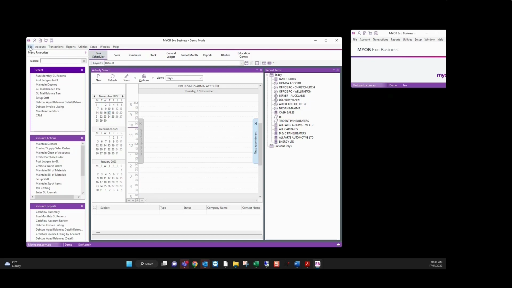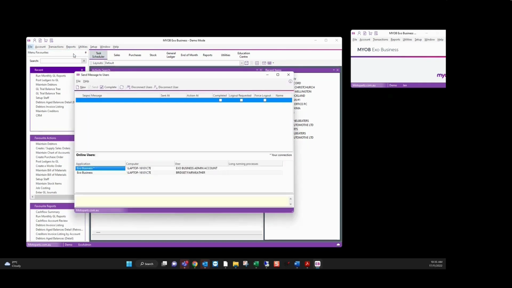A relatively new function that you'll find in versions 2021 onwards is message and disconnect users. So if I click on this one here, it opens a new screen and I can see there that currently there are 2 users logged into Exo. If I click on new, you'll see there I've got 3 options for actions. I can request a logout, force a logout, or message only.